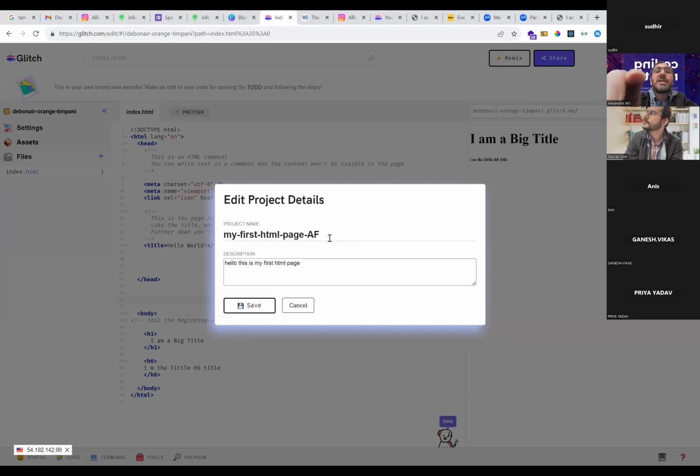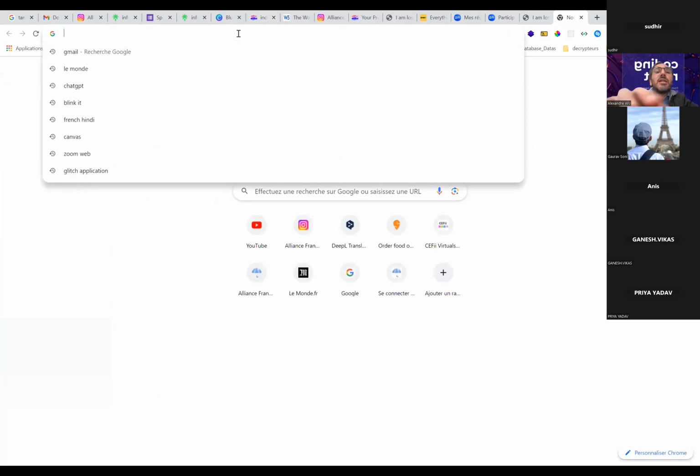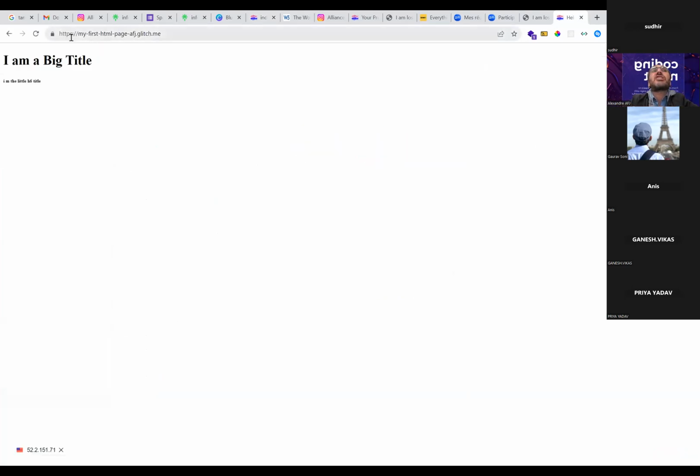So I will put IFG, Alliance Française of Jaipur. Let's say, yeah, it worked. So you can see that the URL on the right has changed. Let's see, for example, if I copy the link and go to Google, let's see if it works. Yeah, this is my HTTPS. It means a secure web page with the URL I put. I'm a big, okay, big title. I'm a little title, okay.